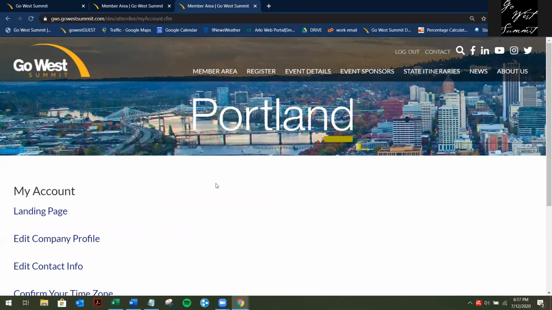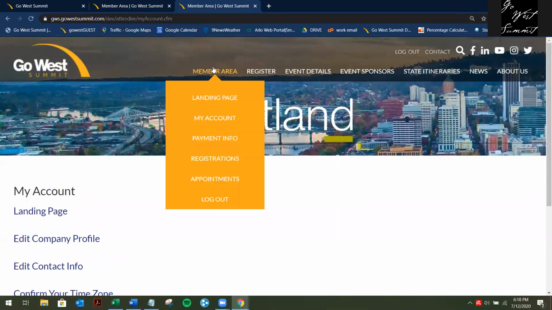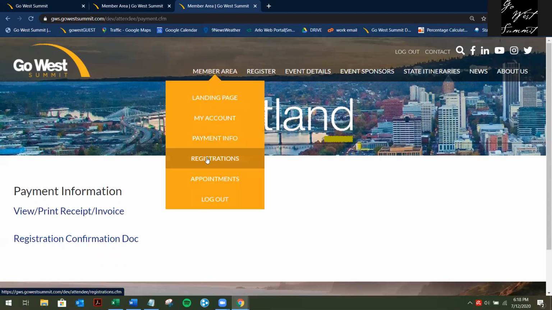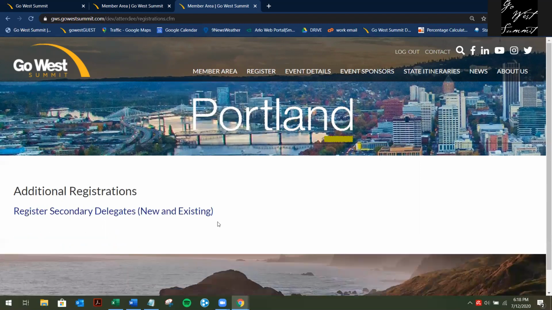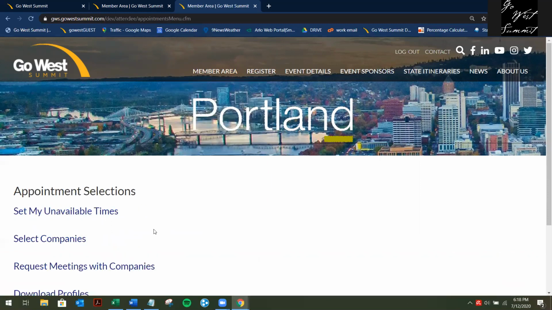My account will allow you to edit your company profile, edit your contact information, modify and confirm your time zone, and even upload a photo or company logo. Also, in the member area submenu, you'll find two documents, your receipt, and also your original registration confirmation document. Under the Registrations tab, you'll be able to add a secondary delegate if you have not yet done so. And finally, what we're all here to see, appointment selections.